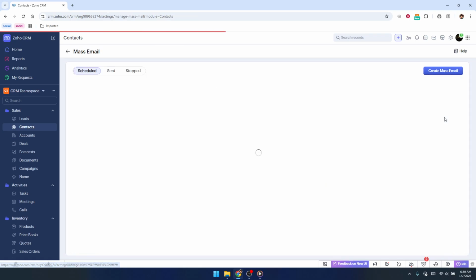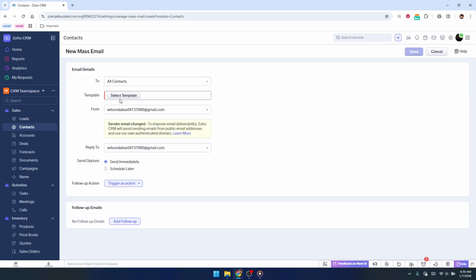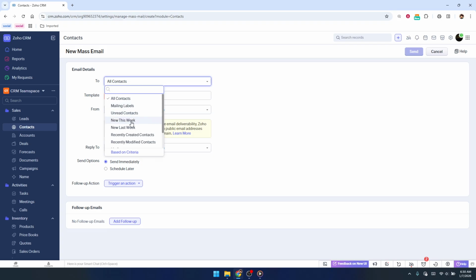Next, click on Create Mass Email. Here, Zoho will ask you how you want to define your audience. You'll typically see two main options, View or Criteria. If you choose View, you're using an existing filtered list that you or your team have already set up, like all open leads or newsletter subscribers. If you choose Criteria, you can build your own filter on the spot, such as leads from a certain industry or contacts added in the last 30 days. This is helpful when you need a very targeted segment.